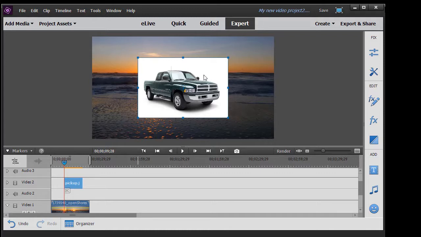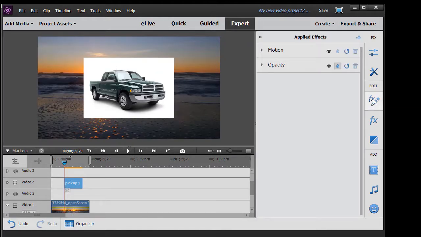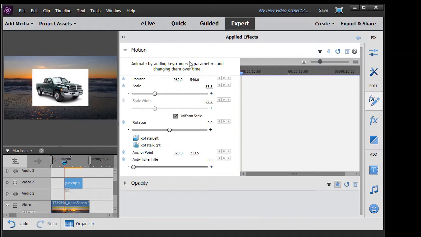What I'm going to do now is keyframe this object. It can be a static object like this picture, it can be a movie, it can be text, whatever I like. So I'm going to click on the effects editor on the right side. That will get me into my keyframe options. To turn on the keyframing, I need to click on this little stopwatch icon next to the word Fix, which says that we control the keyframes.